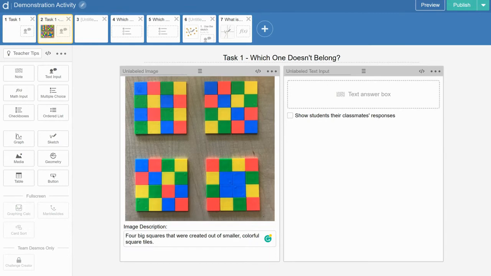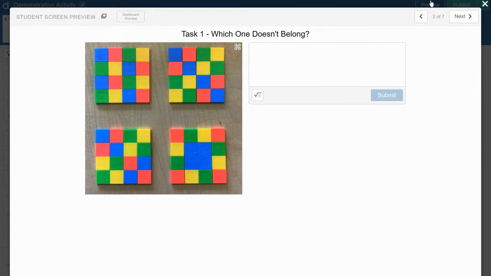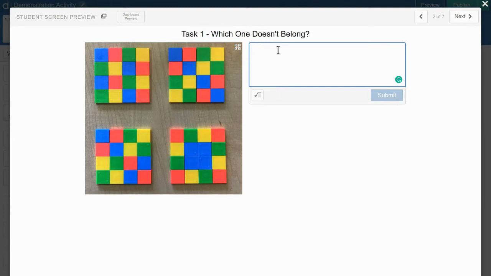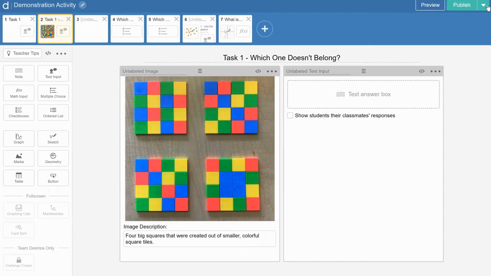All right, let's take a look at this screen from the student perspective. I have my title, I have my image, I have a text box. If I needed to, I could put in math type, and I have my submit button. The submit button does not activate until the student enters in text, but it's missing some more directions.